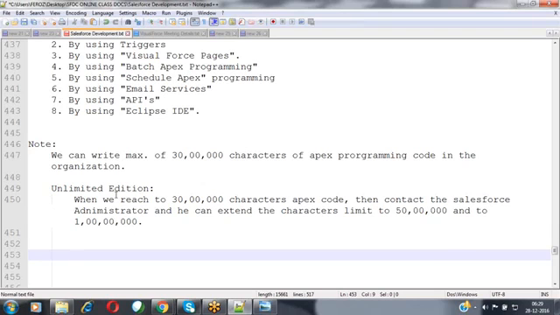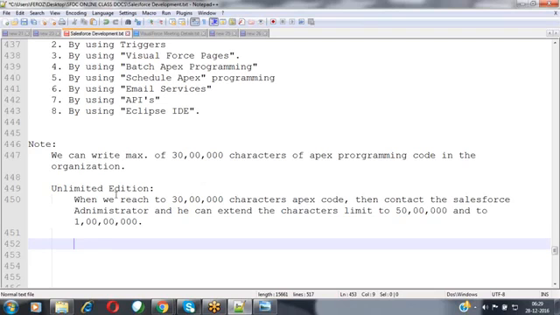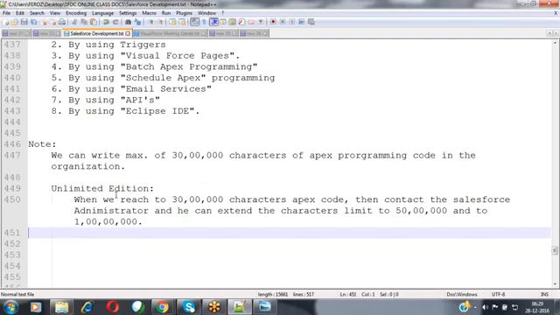So no need to contact the Salesforce support people every time. There are some provisions available in Salesforce. By default, Salesforce is giving a 30 lakhs characters count. If you reach the 30 lakhs characters count, then we can contact our organization's Salesforce administrator, who will be having the rights to extend this characters limit. That flexibility will be available to you. Now, if it is a free developer edition, then there is no option to extend this characters limit. This is the limitation given by Salesforce to you here.